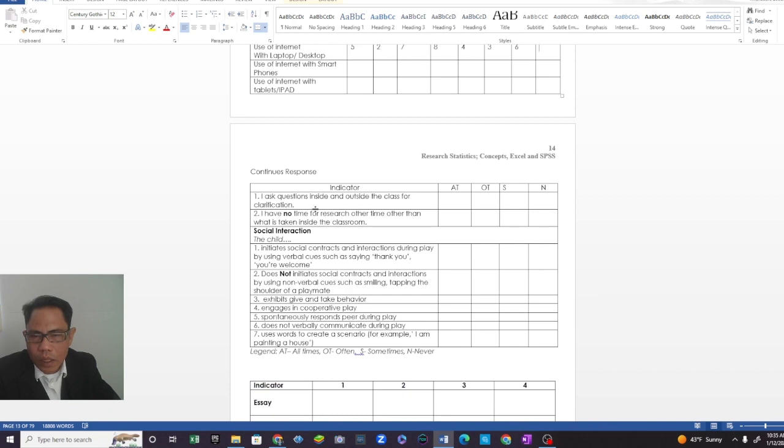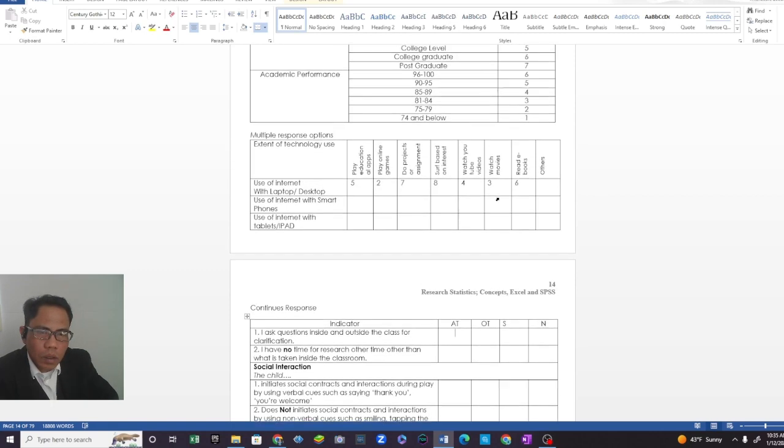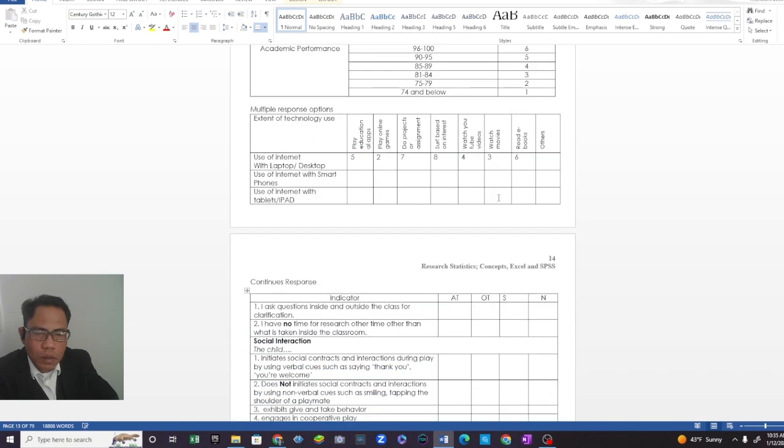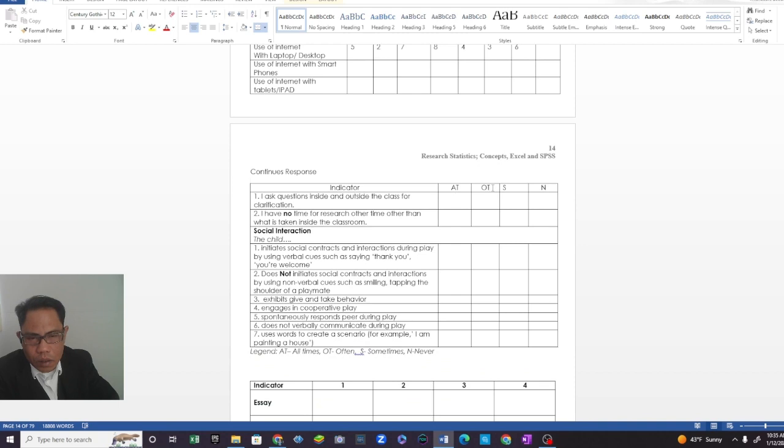So you also have continuous response. I ask questions inside and outside class for clarification: at all times, often, sometimes, and never. Then: I have no time for research other than the time what I take inside the classroom. Notice that there is a no here, so it's 4, 3, 2, 1.